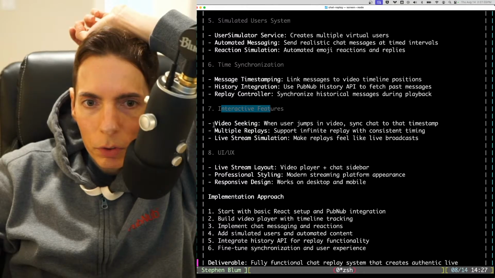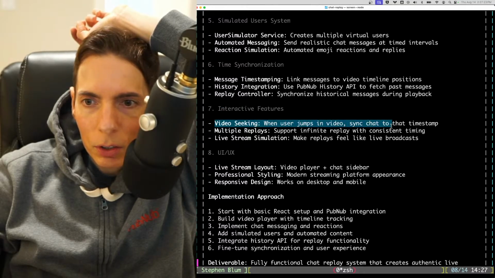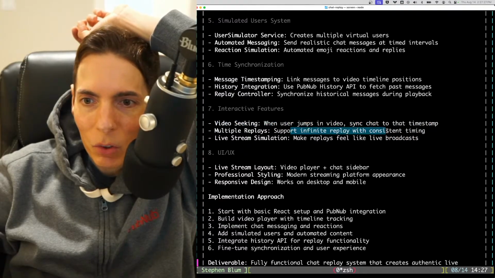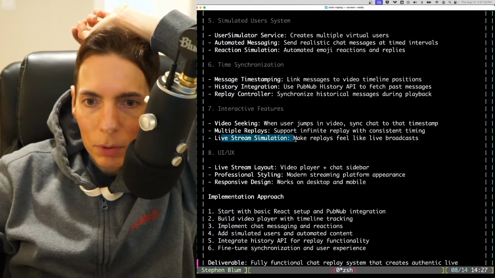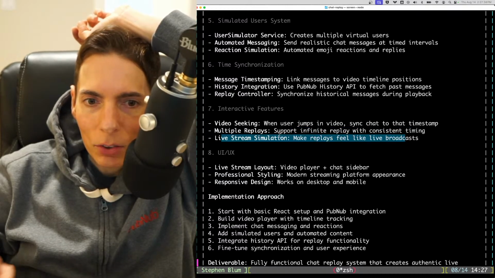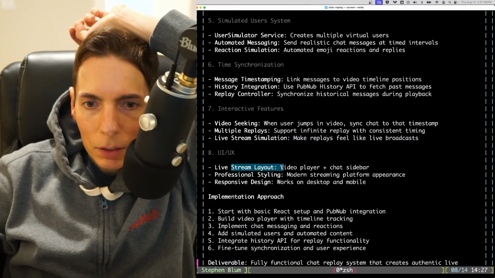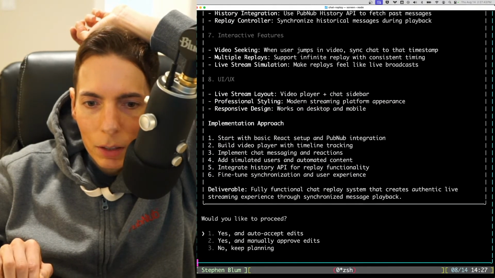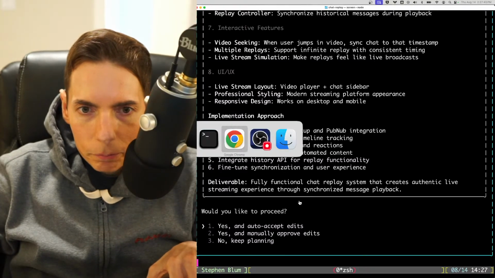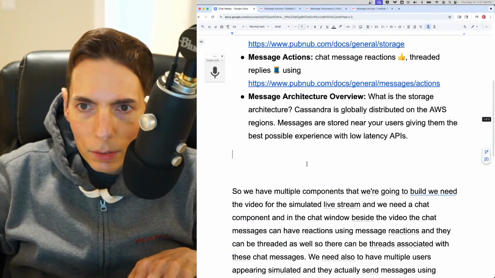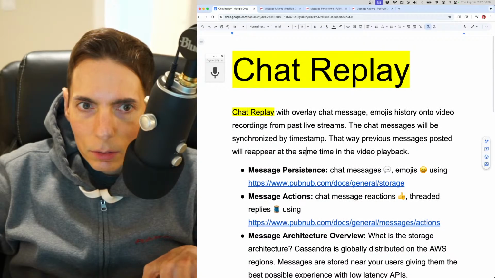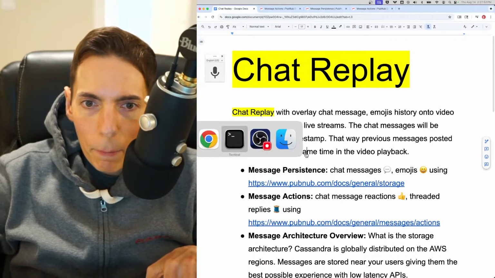Interactive features, video seeking: when a user jumps in the video, sync to the chat message and timestamp. Multiple replays, support infinite replay with consistent timing, and live stream simulation, make replays feel like the live broadcast. Excellent. Live stream layout, video player plus chat sidebar, professional styling, responsive design. All right, I think we're ready to go. I don't see anything that's missing. I think we're looking good here. Yep. Okay. I think we're good.